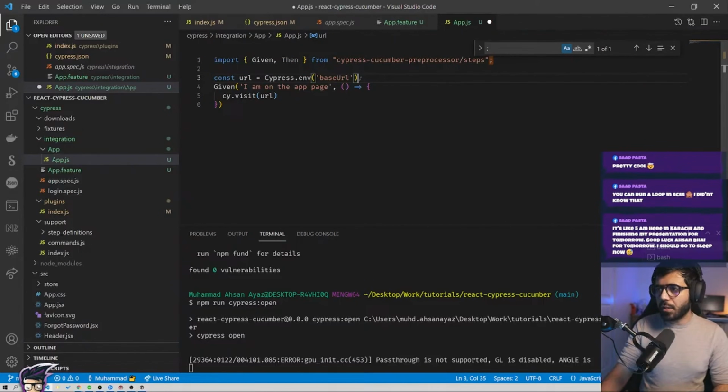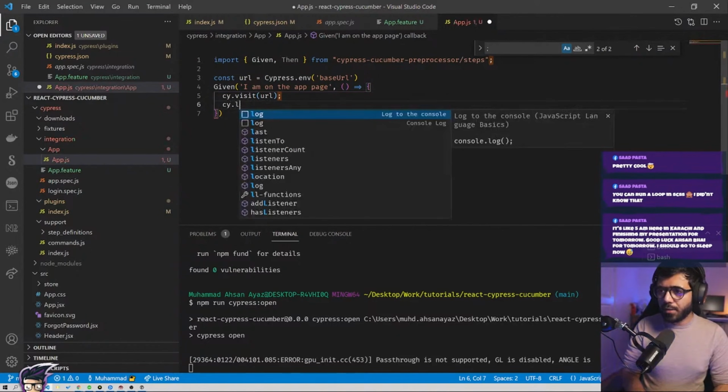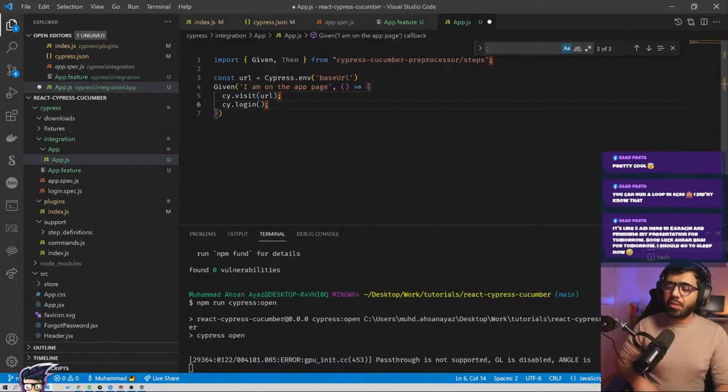So we're going to take the URL here. Then we are going to visit the URL. Then we are going to do cy.login in this case. So given I'm on the app page, which means I've done URL and then I'm logged in, and then we should have a then.